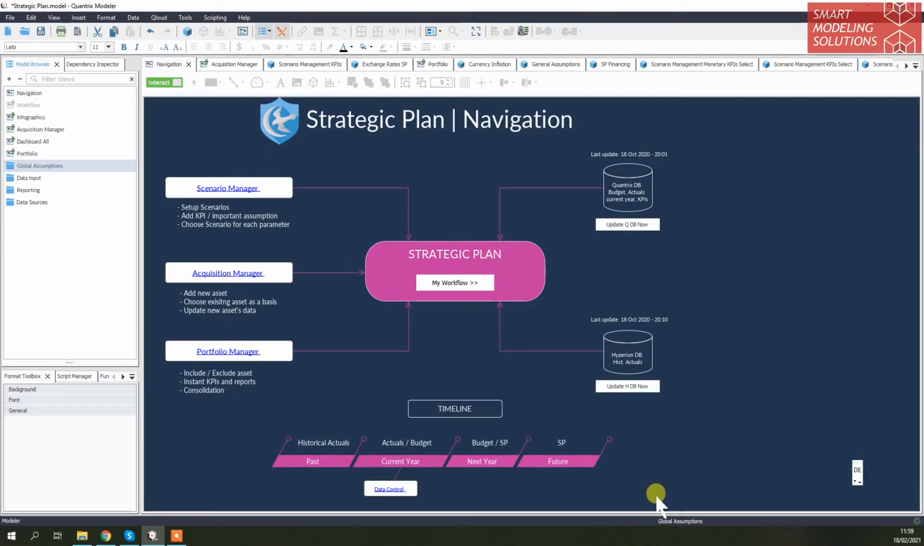Today we are going to talk about building a strategic plan in Quantrix. I'll show you one example of how to build a strategic plan, and the different features built into the strategic plan solution. All right, let's go.